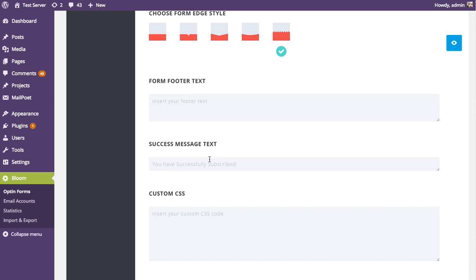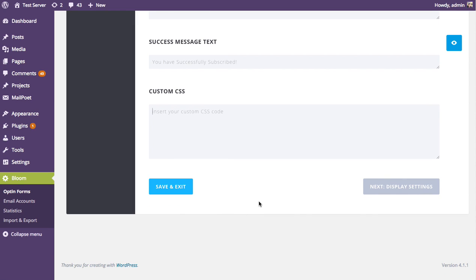You can also adjust the message that appears after someone successfully subscribes. You can either change the language there or just have a different message, whichever you like. And finally, we have the custom CSS area. So if you are CSS savvy and you want to really take control of this opt-in form and add some custom code, you can add it here. If the design options we provided haven't been enough.